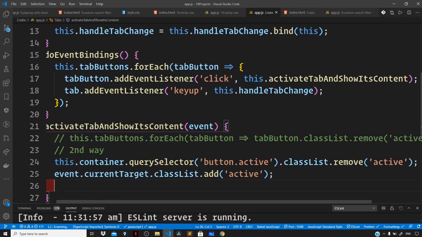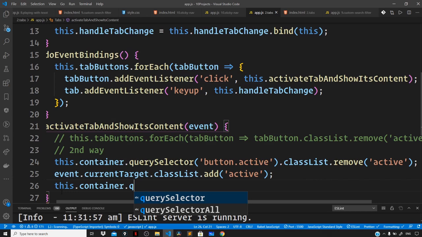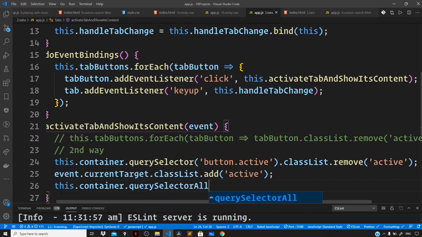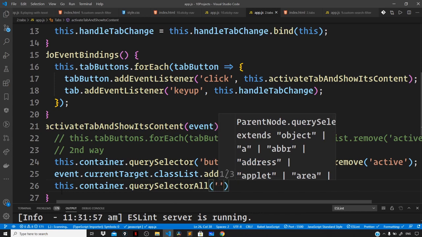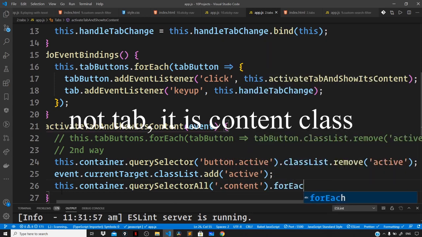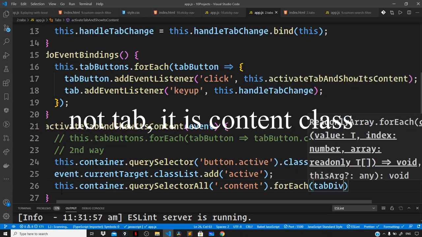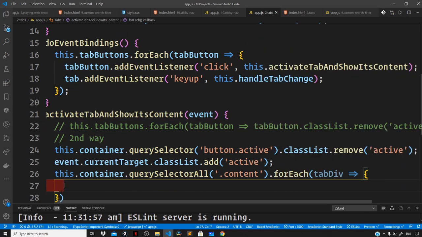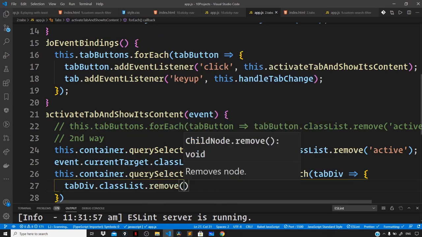So the first way is to, on the container, apply the querySelectorAll method and look for all the divs that have the class of tab, and for each such tab div that holds the content, let us remove the class of active from the current tab div. So tabDiv.classList.remove active.